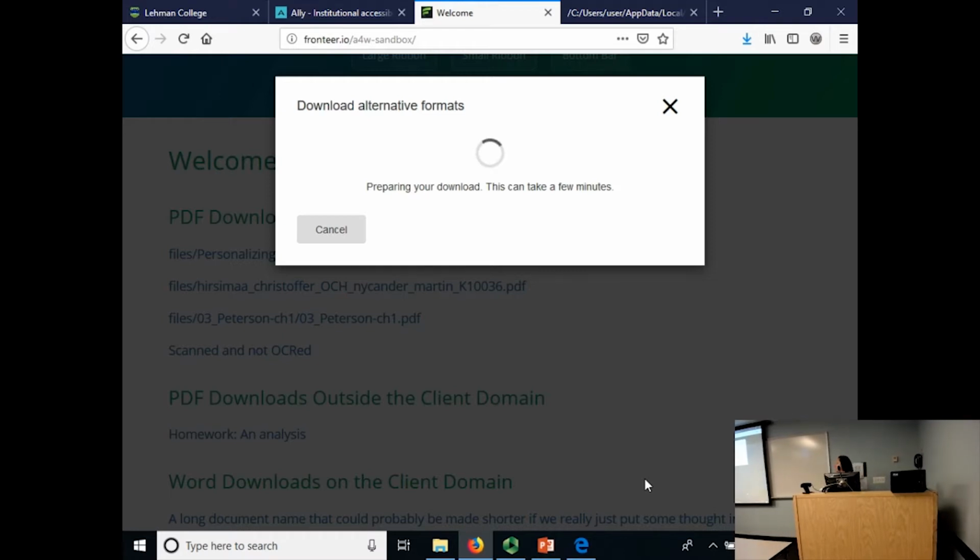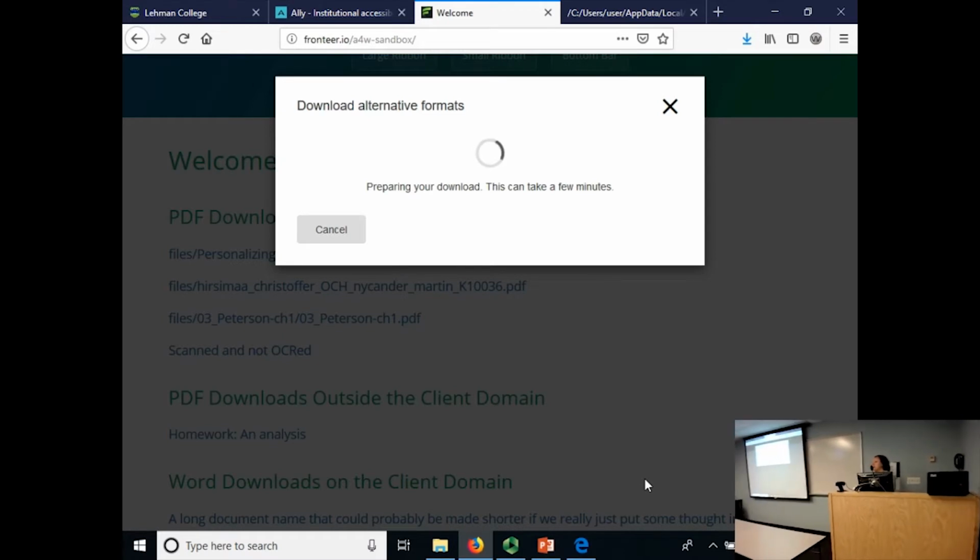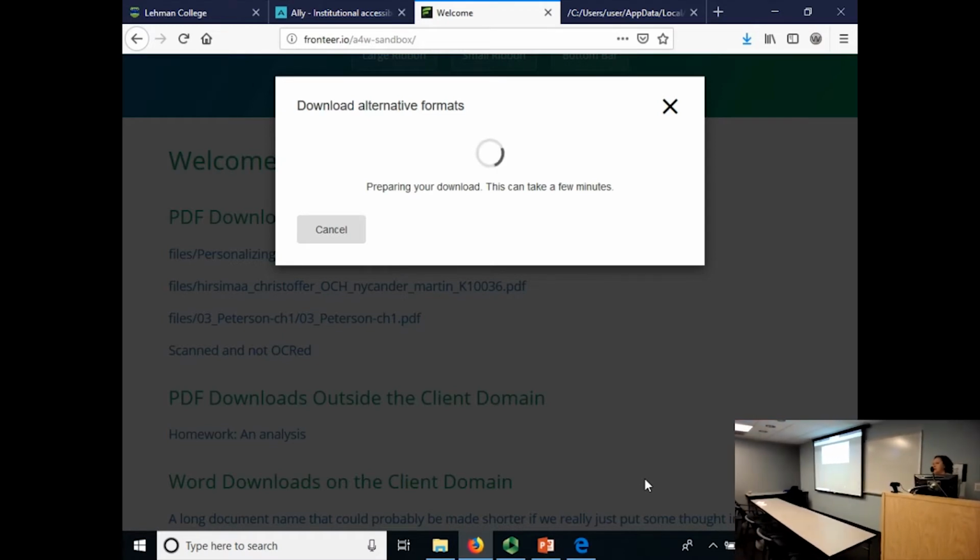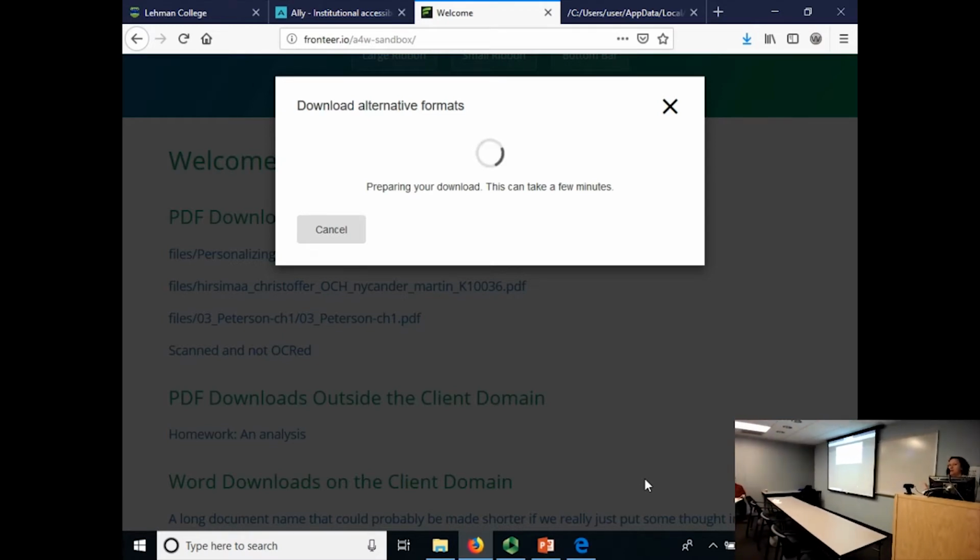It's going to take a minute to prep, but making that option available to your end users also says we understand that people coming to our website come from a diverse background, and we want to be proactive in providing them access in the way that they're most comfortable with.